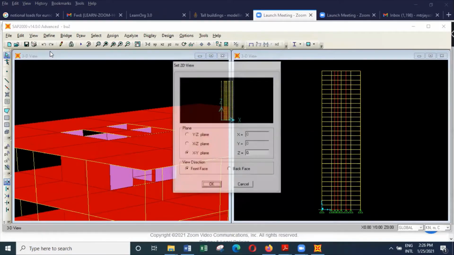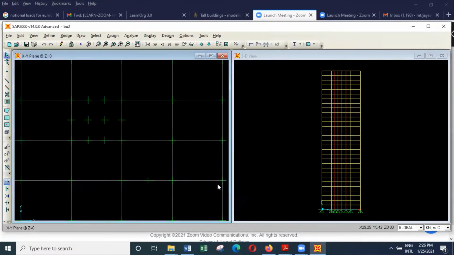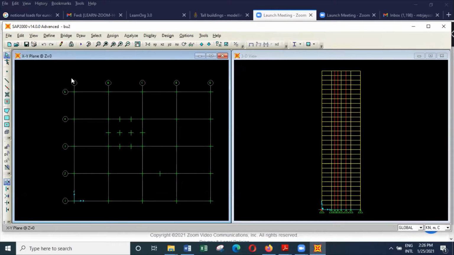And before you analyze, you have to look at the ground level and make sure all the points at the ground level are marked as a support condition. Because earlier we did not have these supports. We added them later. So the moment you do this, you can see whether there are any loose ends that are not provided with supports. So you have to check that.